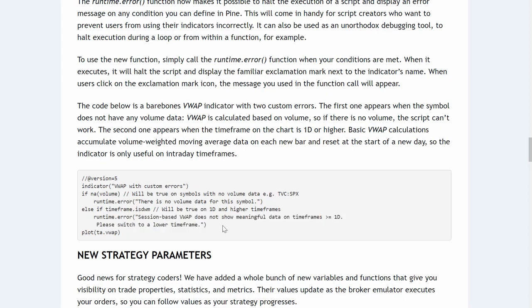All of these little things help to bridge the gap between PineScript and other more advanced programming languages in terms of feedback to the user, in terms of just making it a more mature programming language. So that's really good to see.